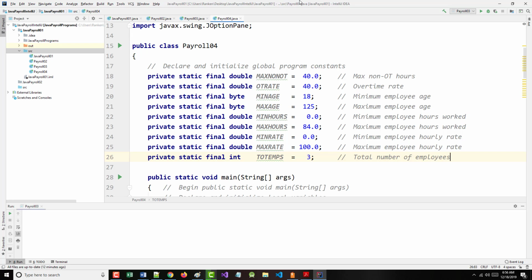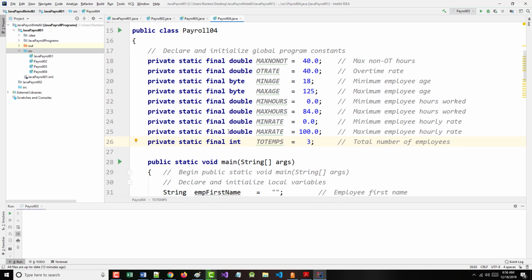So we have in here 9 constants. Notice they're all final, they're all private, they're all static. They're private because we only want to use them in this class, which is the only class we have right now for this program. And they're static because they're going to be interacting directly with main. And they're final because that's what you do with constants. All right, so hopefully all that made sense.